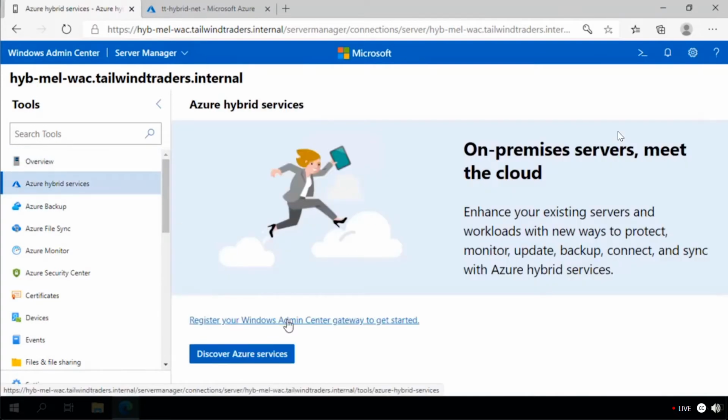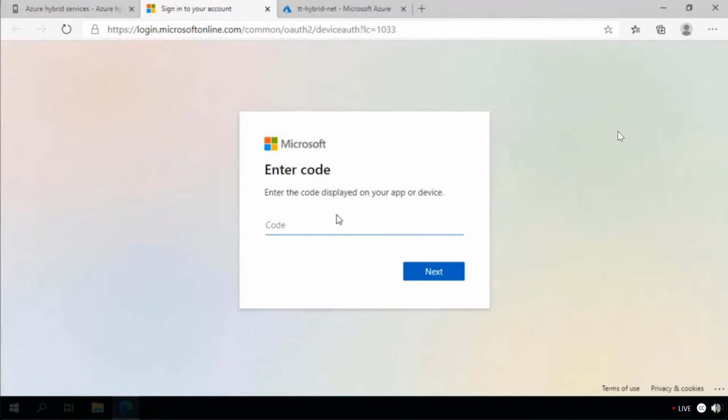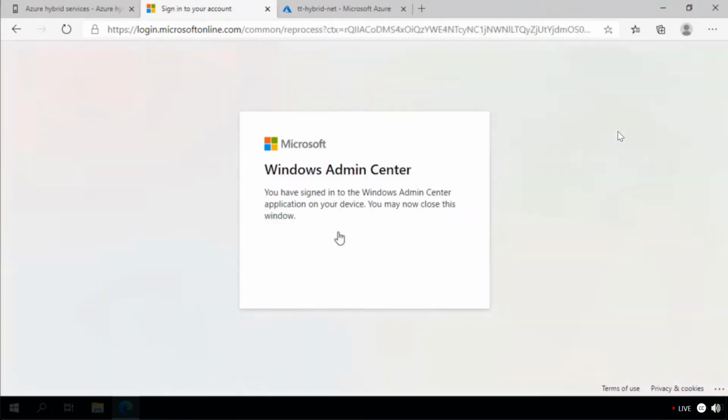So under Azure Hybrid Services, we want to register this instance of Windows Admin Center. It assumes we already have an Azure account, or if we don't, we could click on the link to create one. And it gives us a code to go and copy and a website to paste that copy code into. So we'll add that in and then sign into our Azure account.